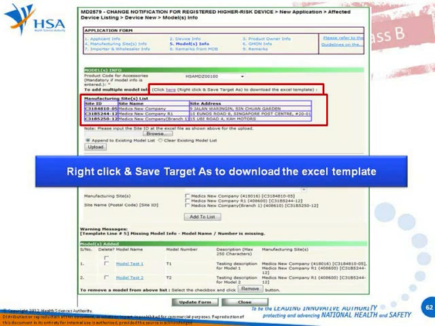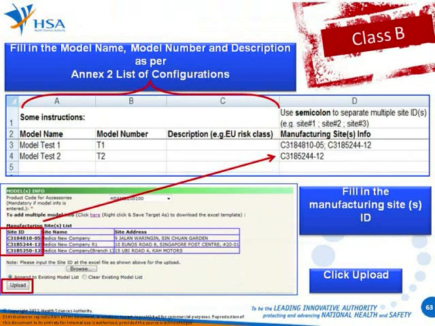Okay, but in cases where you have many devices or many models within that application, kindly click on the Here link to download an Excel template to facilitate uploading of the info. So the template looks like this, which is very similar to your Annex 2 list of configurations. So for the model name, model number, and description, you enter the info as per your Annex 2. For the part on manufacturing site info, extract the relevant site ID and fill it into the column.